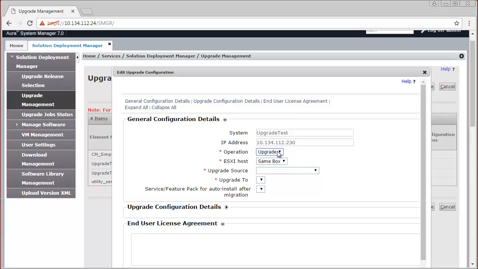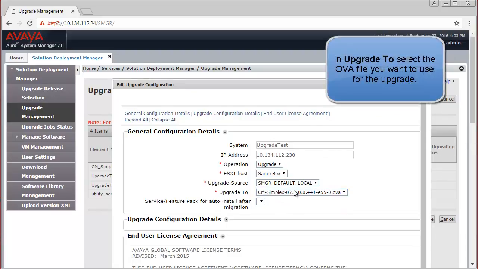Operation is upgrade and the ESXi host is set as same box, meaning that the upgraded system will reside on the same hardware as the current System Platform, on which Communication Manager and the utility server are running. So same box here. However, the upgrade source is not selected, and we have to select that, and that will be our local software library, since that is the location to where we have downloaded the OVA files. And upgrade to, and with that the mandatory fields have been populated.